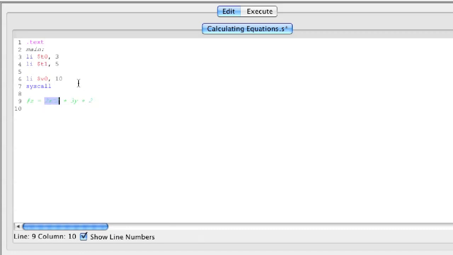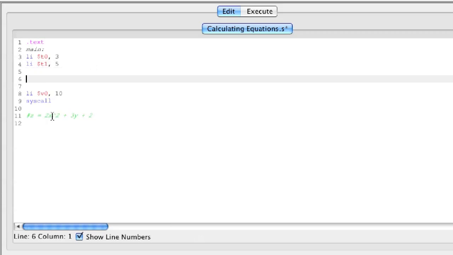It depends on what you want to do. But I'm going to split it up into 2 parts. The first part I'm going to calculate is 2x squared. So how I'm going to do that is I'm going to first square x. So how can I do that? Well, x squared is the same thing as t0 times t0. And I'm going to save that value into the register t2 since I haven't used t2 yet.